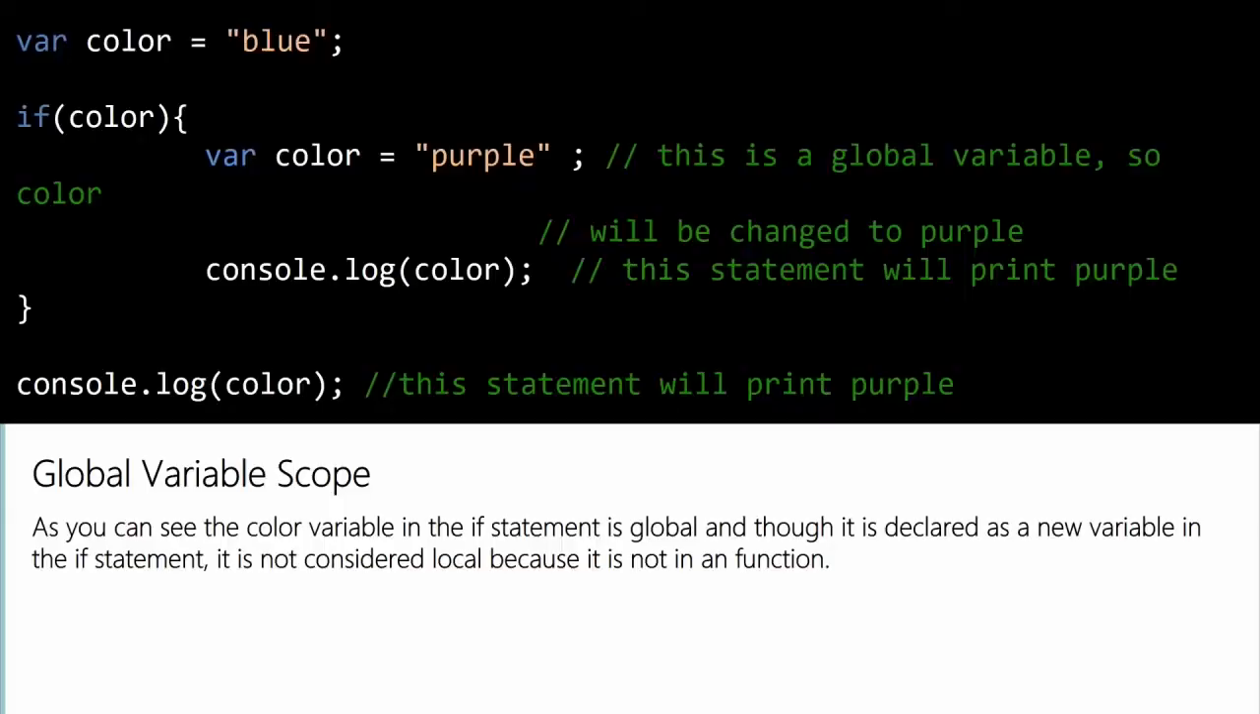What I have here is a variable, a simple color, and it's blue. Inside the if statement, I've initialized a new color variable, and what happens is it just overrides the original one. So now the color in the whole code is purple instead of blue. And when you console log, which is pretty much like printing, for those who don't know, every time it's going to print purple instead of blue.